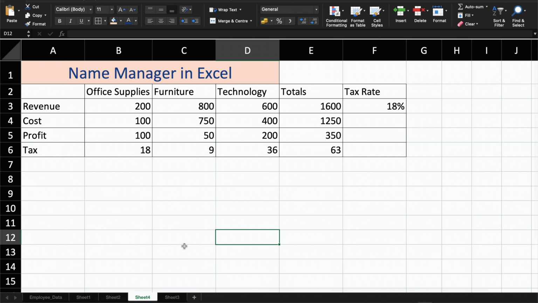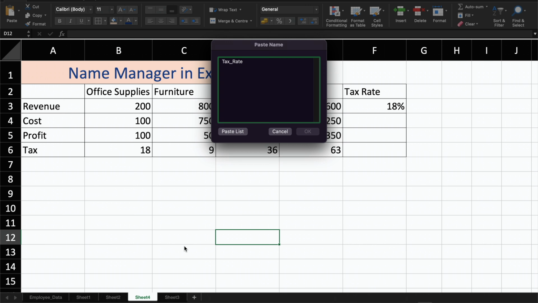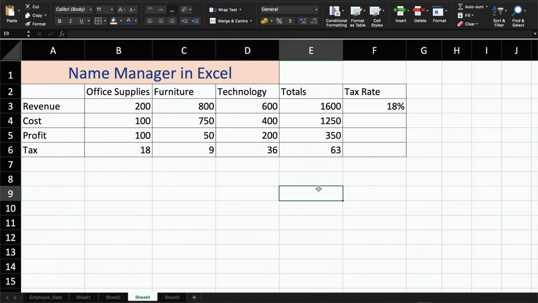And to see what names you have provided, there is one shortcut command, that is F3. If you press F3, you can see the names there. I have given only one name, that is tax rate. So this is the way you can use Name Manager in Excel.